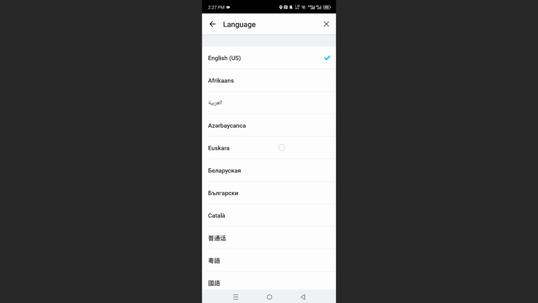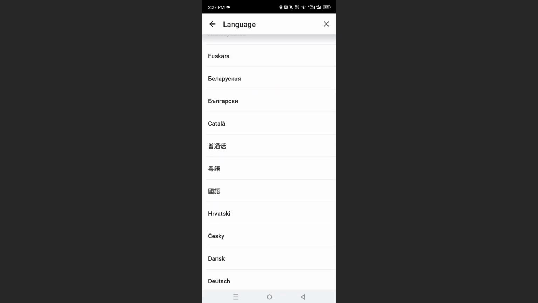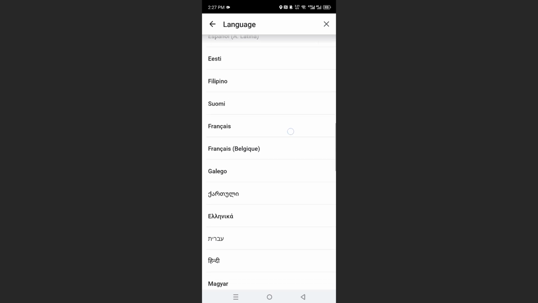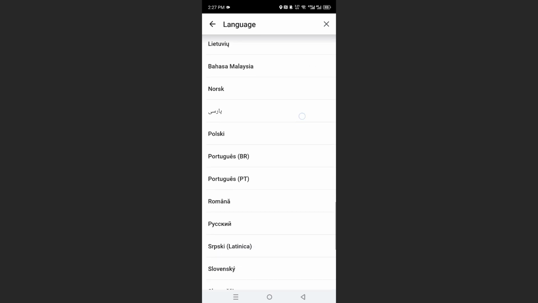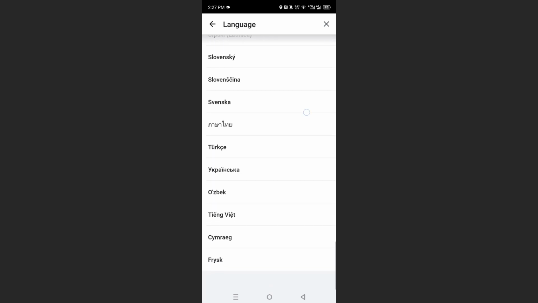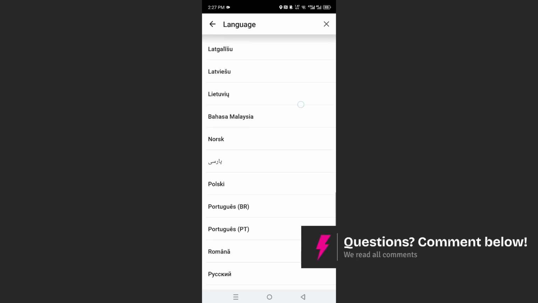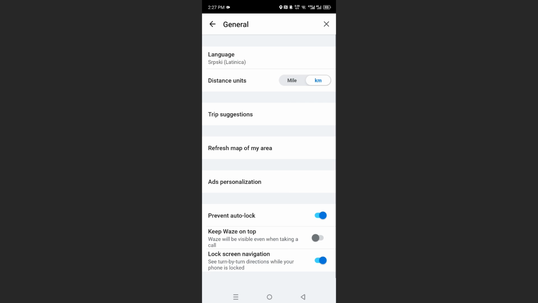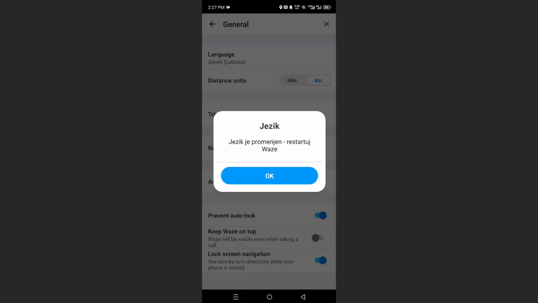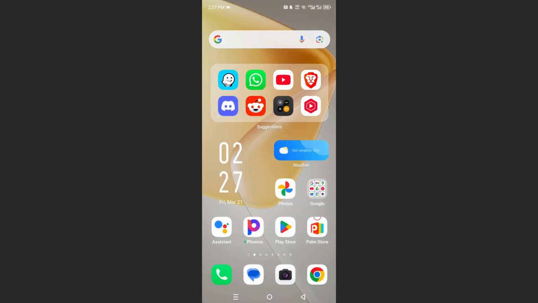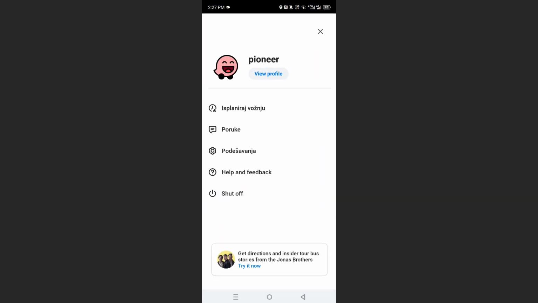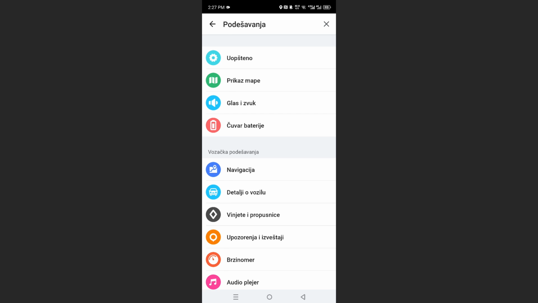You'll see a list of available languages. Just select the language you wish to use for Waze. So I'll pick a language I actually understand right here. So let's go with this one. Okay. And there we go. We have our language changed. And then you can relaunch Waze and everything will be in this new language. And it's really that easy and simple.